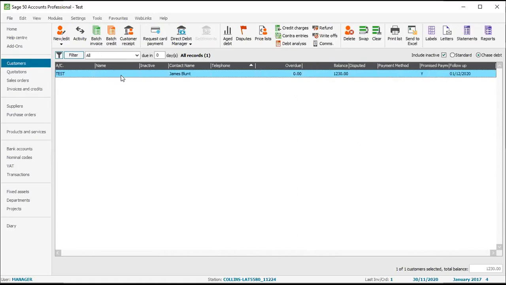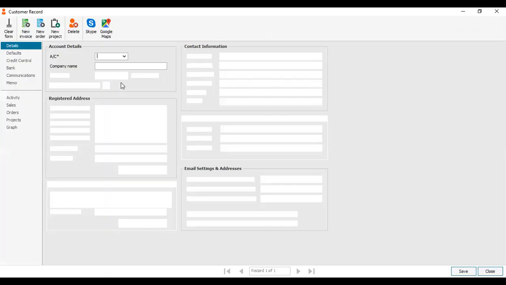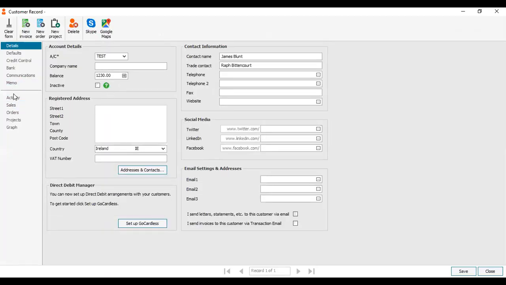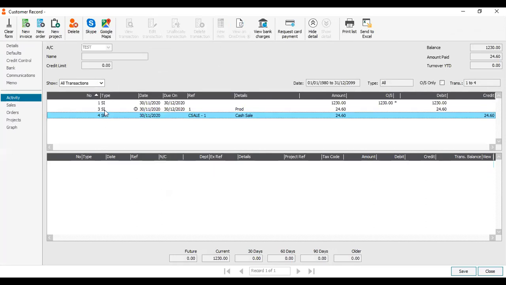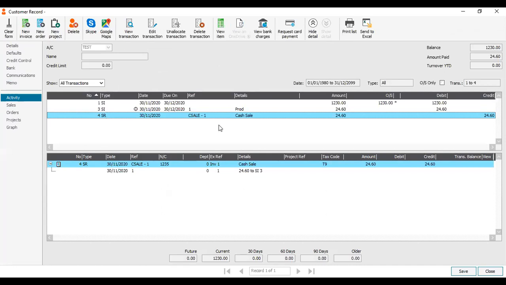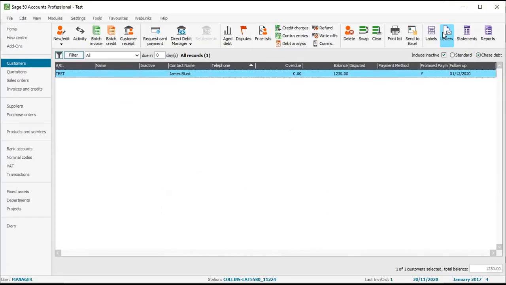If I go to my customer account, customer activity, you can see that the invoice has gone in and the sales receipt as well has been posted, showing cash sales. So basically, this is everything completed at a go. I didn't have to go in and be doing them individually. So this is another great feature that's in the system that you can use.